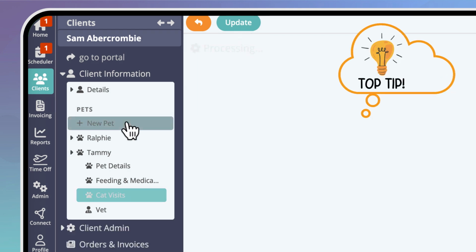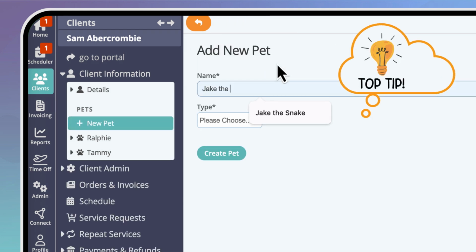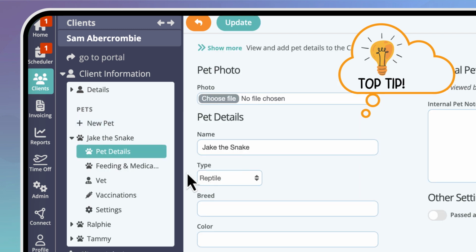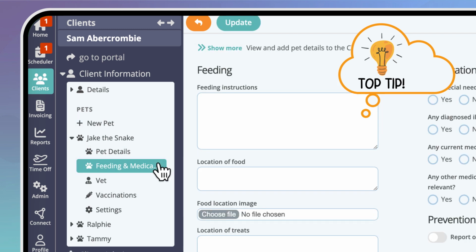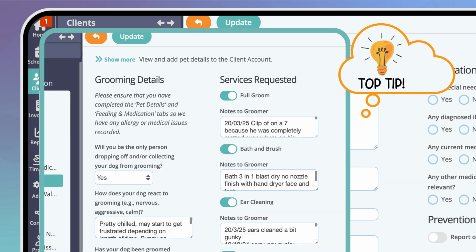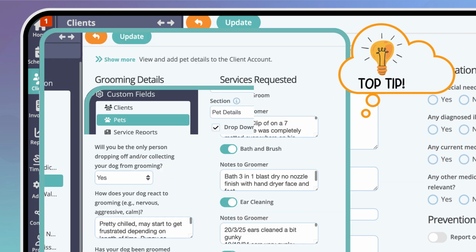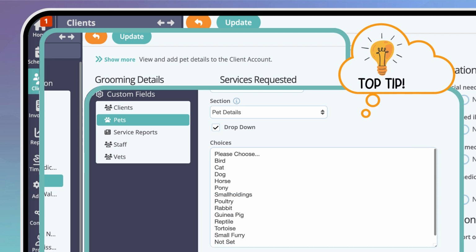Top tip: when you choose other pet types, such as a small furry or rabbit, the pet profile will contain just the basic pet details and routine pages. However, with custom fields, you can add further pet-specific care pages into your pet profile and also edit the pet types in the drop-down list. You can also remove pet types that you do not want.